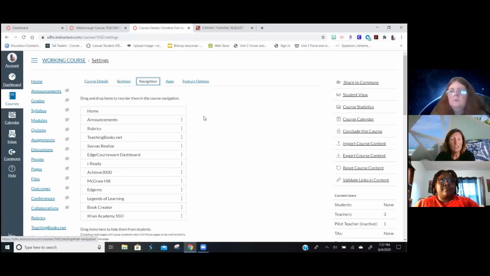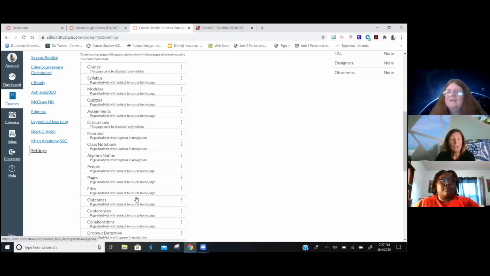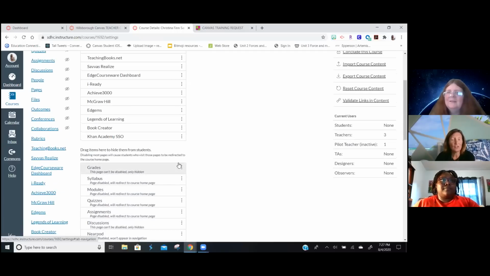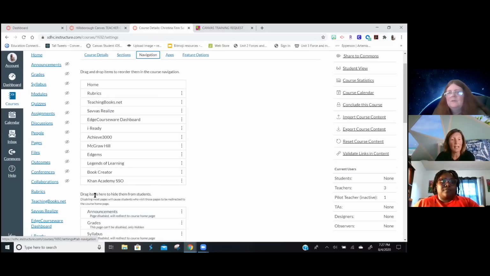Under navigation, this is the one that we were talking about right here. So before today, I had moved everything behind, I call it behind the curtain, so that my students don't have access to it. When they did the latest update and they added all of these additional links, they became public. So I don't want any of them. So all you have to do is just drag and drop behind. I call this the curtain. So I just drag and drop it.